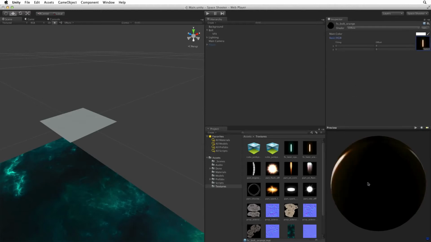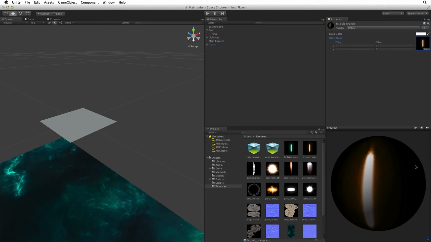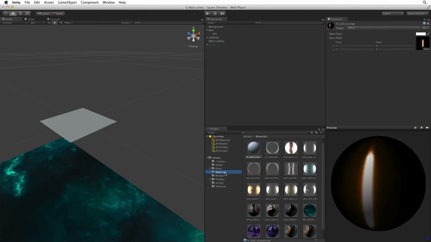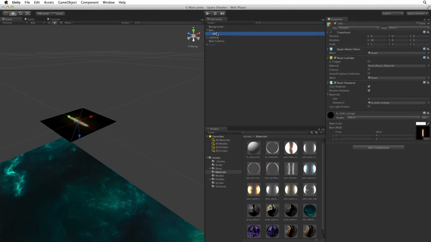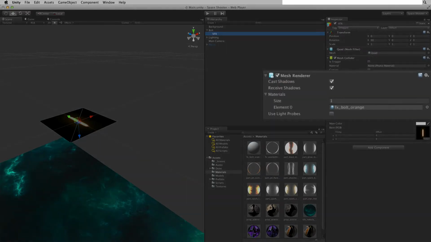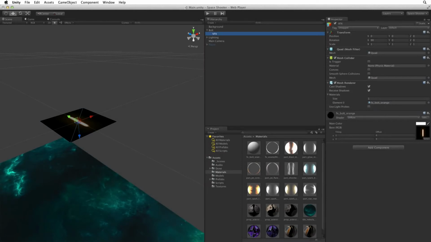If we look below the material in the inspector, we see a preview window where we can get a sense of how this material will behave in our scene. Now, to associate the material with the VFX quad, we can simply drag the material onto the quad. Now, if we look at the VFX game object and inspect the mesh renderer, we can see the FX Bolt Orange material has been added to the top slot of the materials array. Another way of associating a material with this game object is to populate these slots in the materials array by hand. We can simply drag and drop a material into the slots we need.